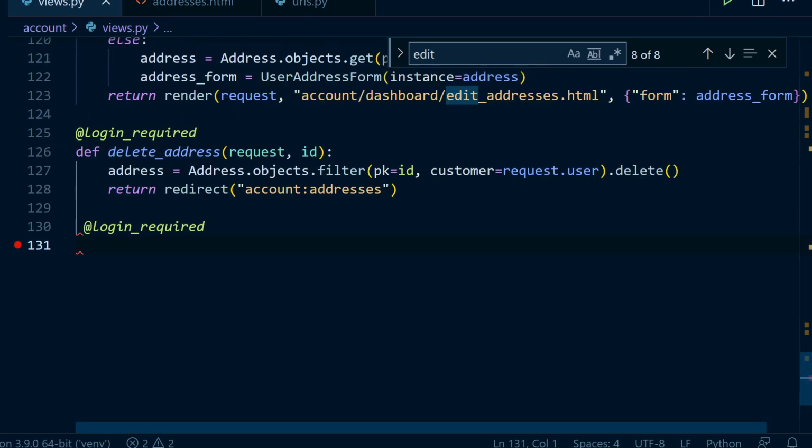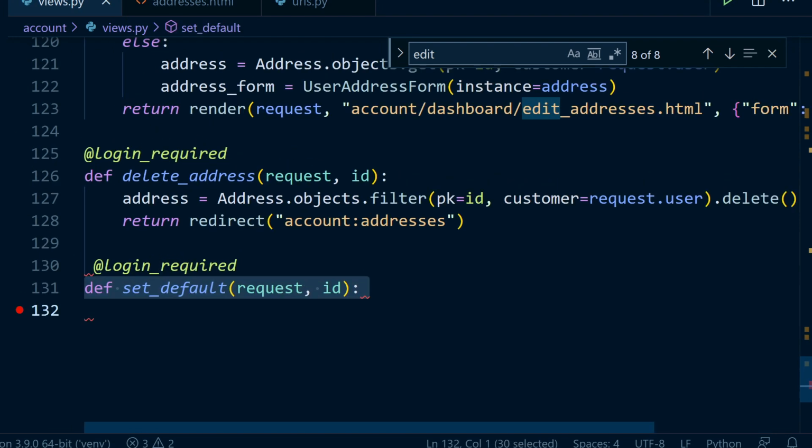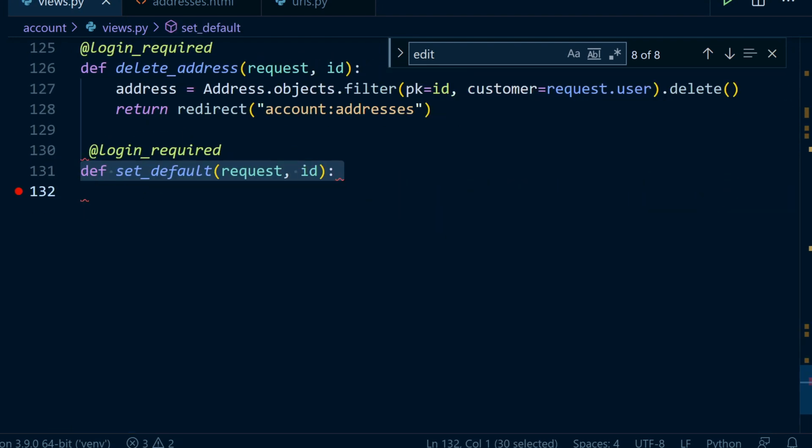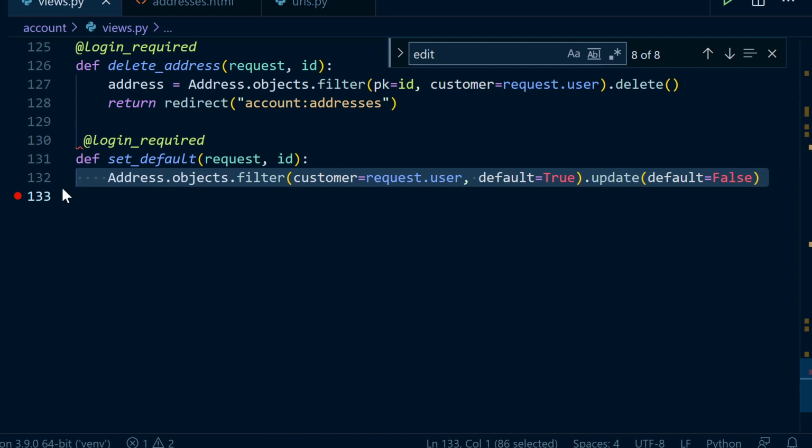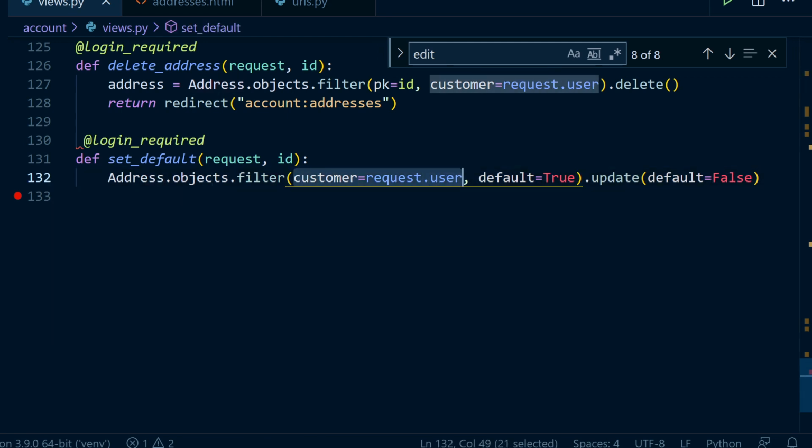So no surprises, we're going to start off with the login required, and then we're going to call this set default. So take in the ID of the address so we can identify which we want to set as default. So here we're going to run this query first. So address.objects.filter, customer equals request user, default equals true. So what we're going to do here is we're running a filter in the address table. We're looking for where the customer equals the customer ID and where the default equals true.